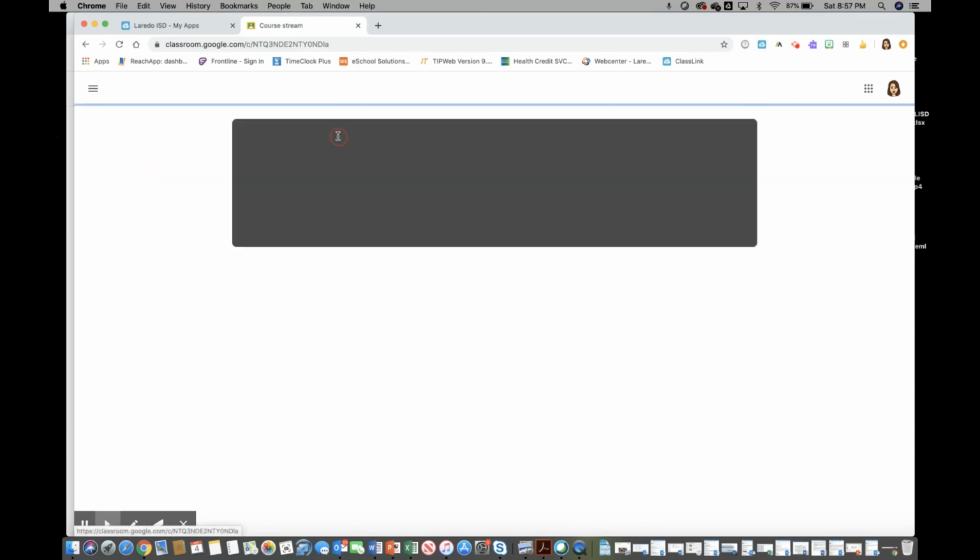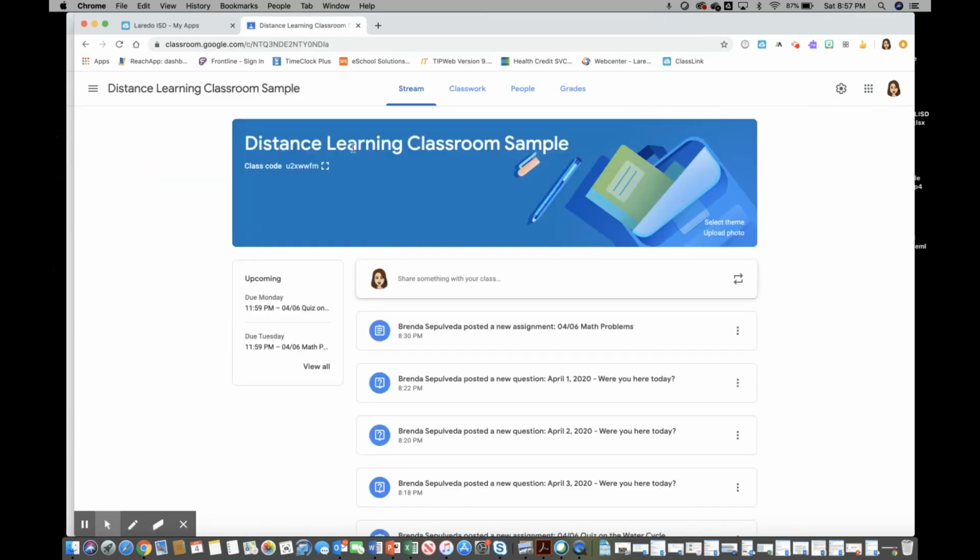So I'm going to click on the classroom that I want to work on, and you're going to see that you have these different tabs that you can work on. Today in our tutorial, we're going to focus on classwork. That is where we want to put in a question to see how many students are actively engaged on a daily basis.